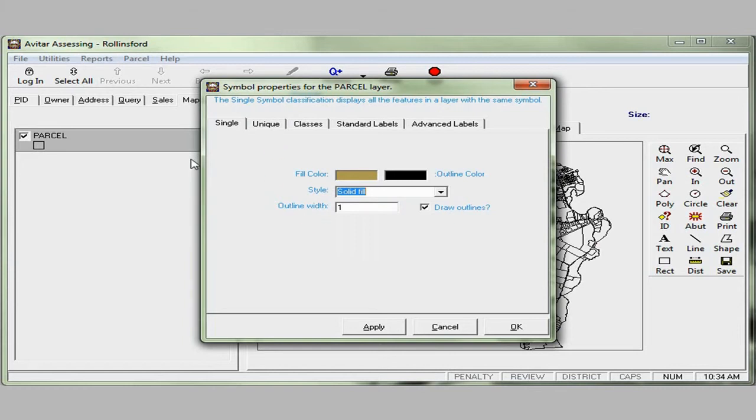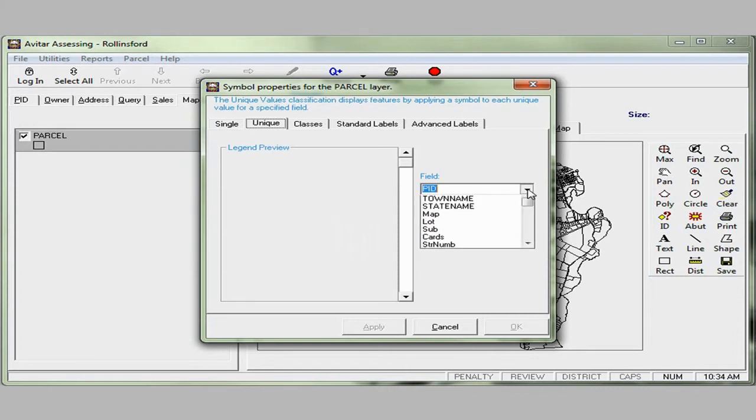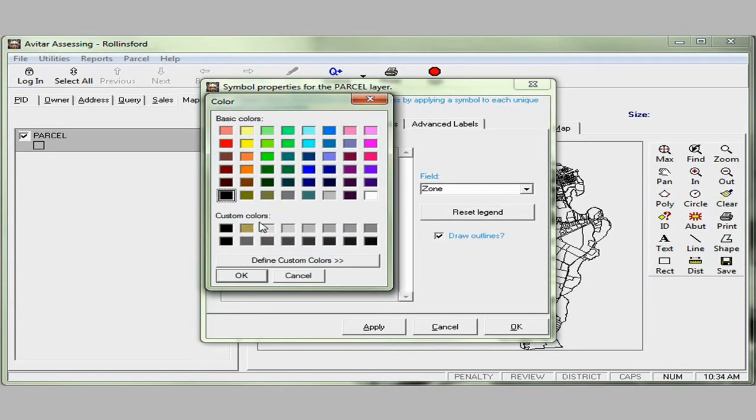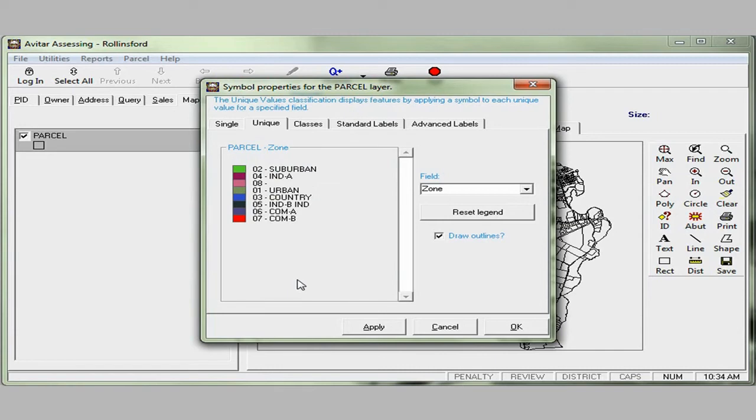Another nice thing you can do with just the parcel layer is unique theming. This allows us to actually theme based on assessing database information. So this is why we wanted to make sure that the parcel map data was refreshed. We can come in here and choose zone and reset the legend just to see what colors they're choosing. Immediately I would want to change these to be something different so we can easily distinguish between them. We'll make this orange. So we get a pretty good contrast between all the possible layers here.